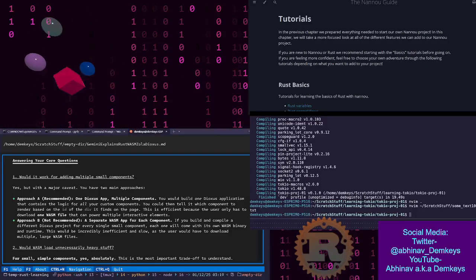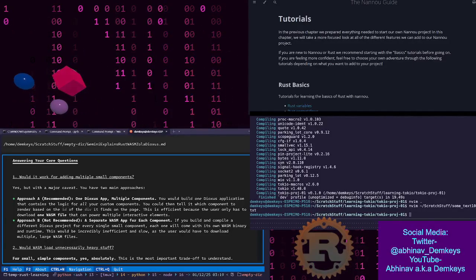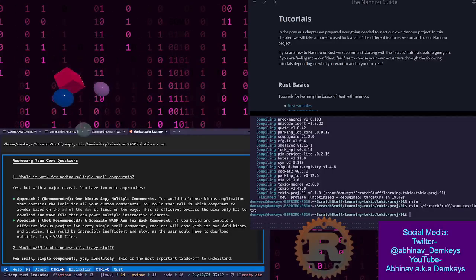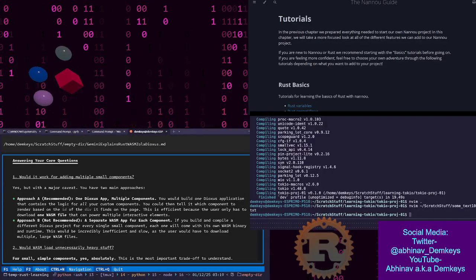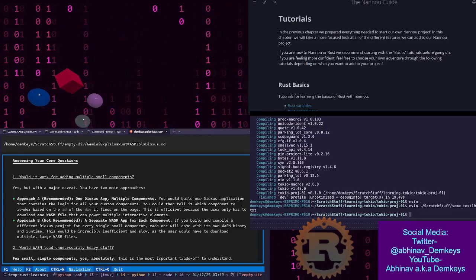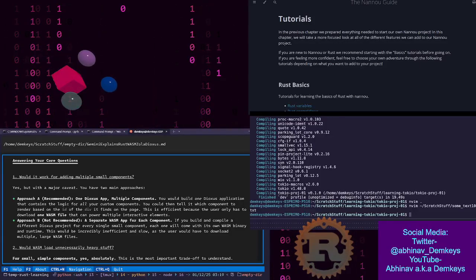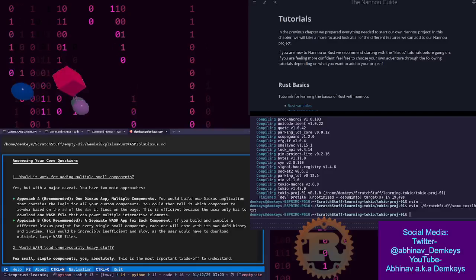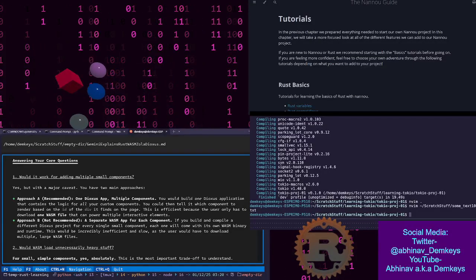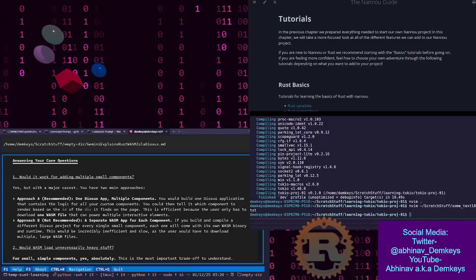This is efficient. You could then tell it which component to render based on the ID of the div it finds on the page. This is efficient because the user only has to download one WASM file that can power multiple interactive elements. And then approach B is a separate WASM app for each component. If you build and compile a different Dioxys project for every single small component, each one will come with its own WASM binary and runtime. This would be incredibly inefficient and slow, as the user would have to download multiple large WASM files.